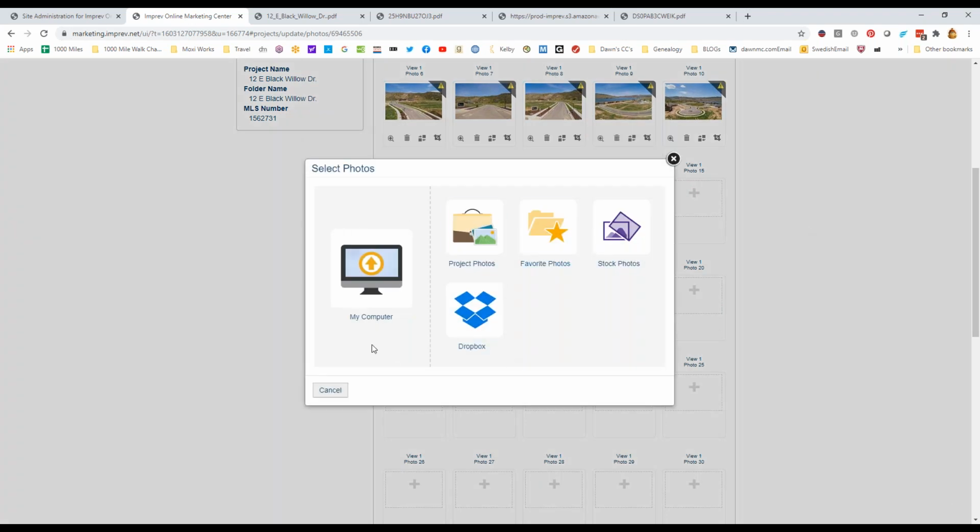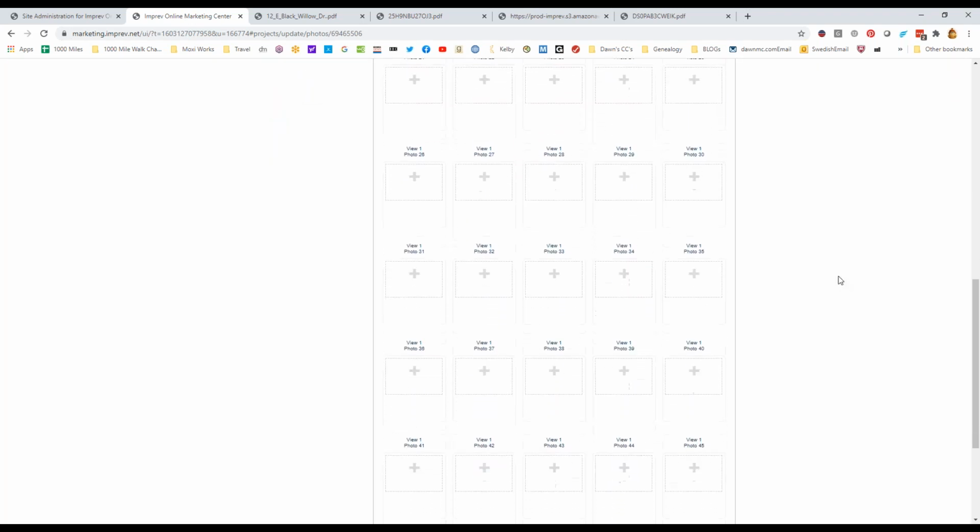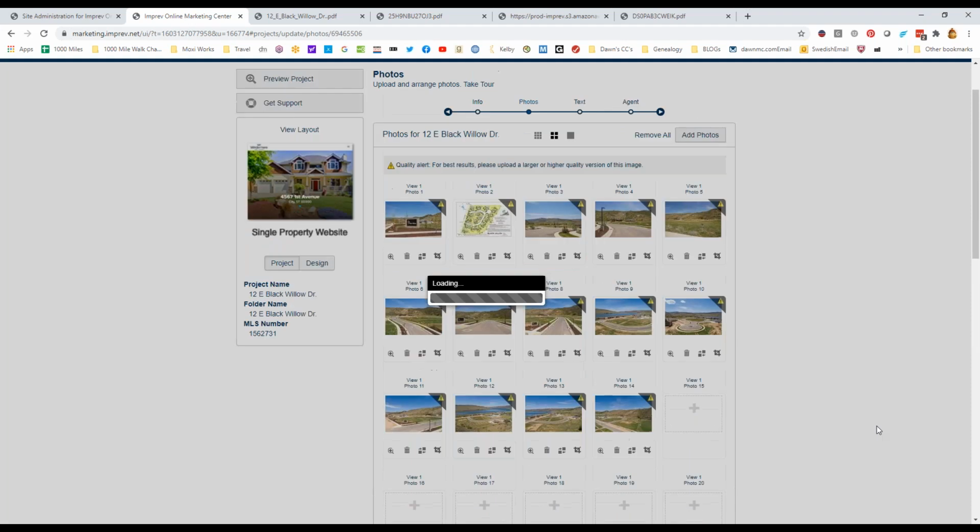It'll open up this box where we can either select from our local computer or go to our Dropbox, or you can even grab stock photos. But for this particular example, it'll probably be either your computer, your Dropbox, or the actual MLS, which is the project photos. Then we'll click Save and Continue.